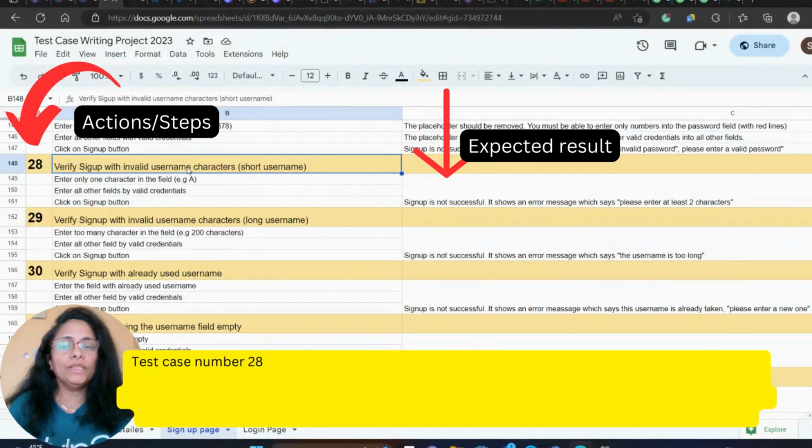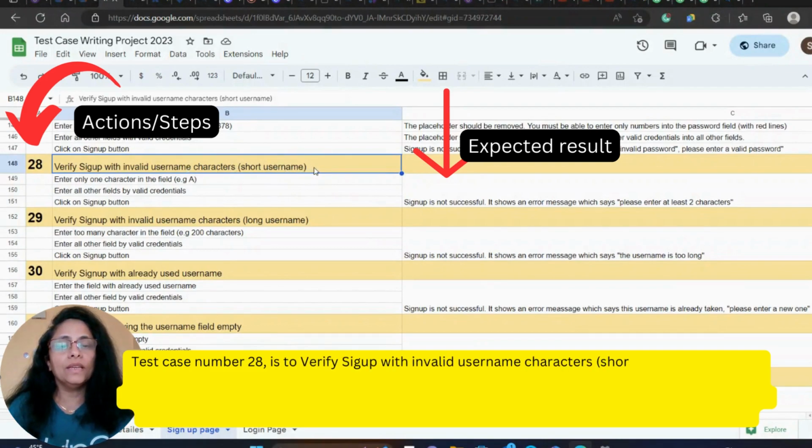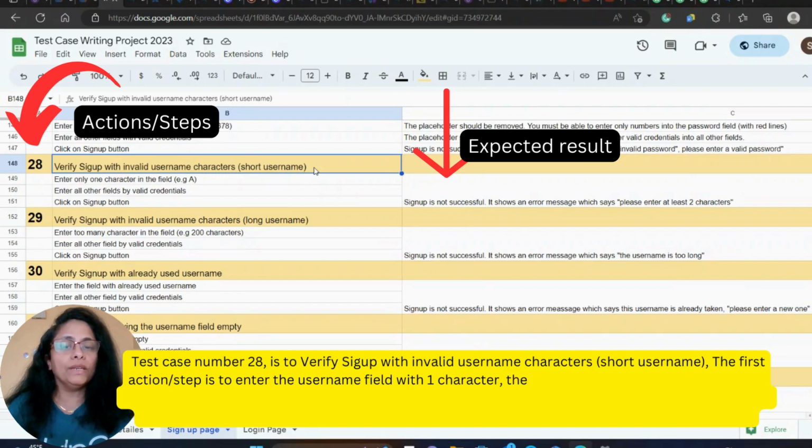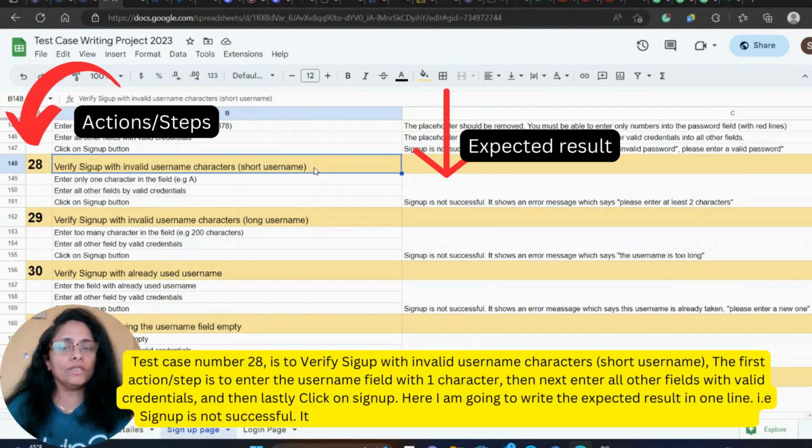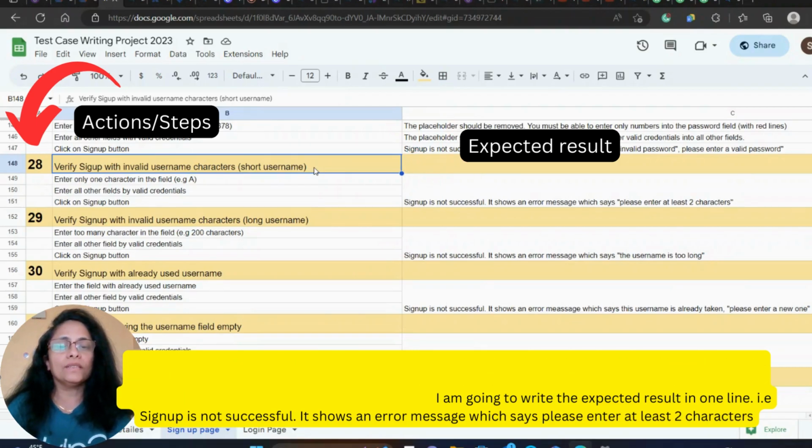Test case number 28 is to verify sign up with invalid username characters, that is short username. The first action or the step is to enter the username field with one character. Then next enter all other fields with valid credentials, and then lastly click on sign up. Here I am going to write the expected result in one line, that is sign up is not successful. It shows an error message which says please enter at least two characters.